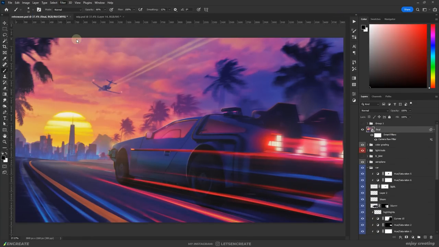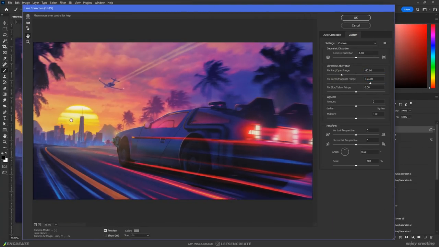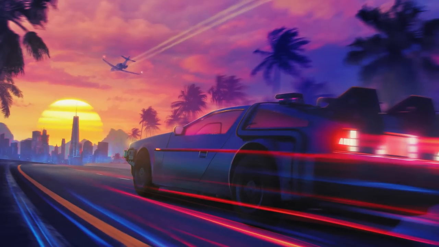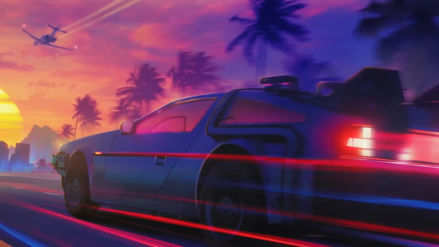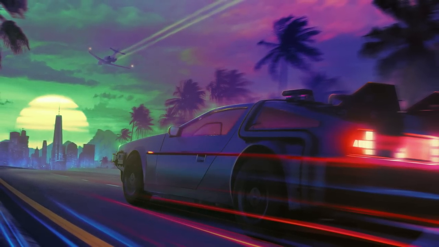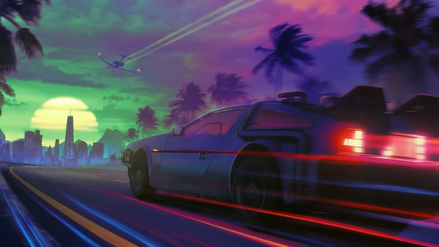Next, I added a lens correction filter to introduce a slight chromatic aberration. I did some minor modifications off screen, and here goes the final result. I also created a green version, just because I felt it looks nice and different.